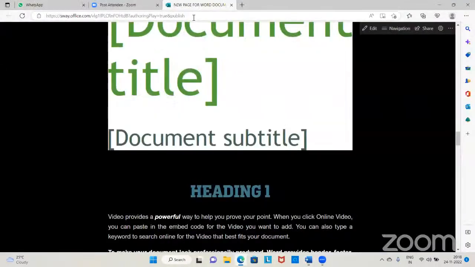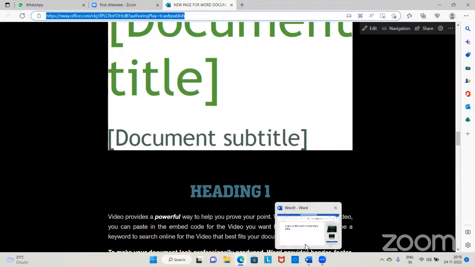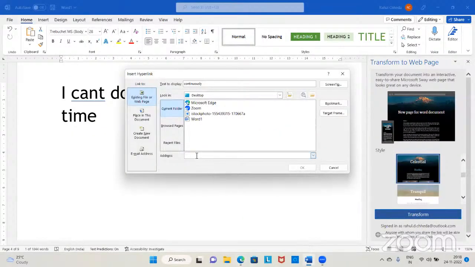Just let's select this link itself, Control C, copy, and we here come back to this, and here in the address bar I'll just paste that link here and click OK.